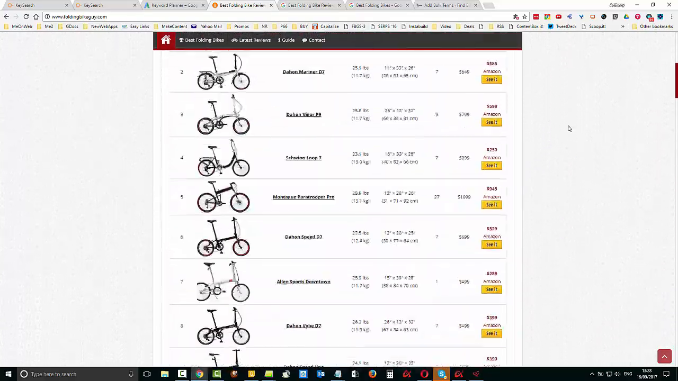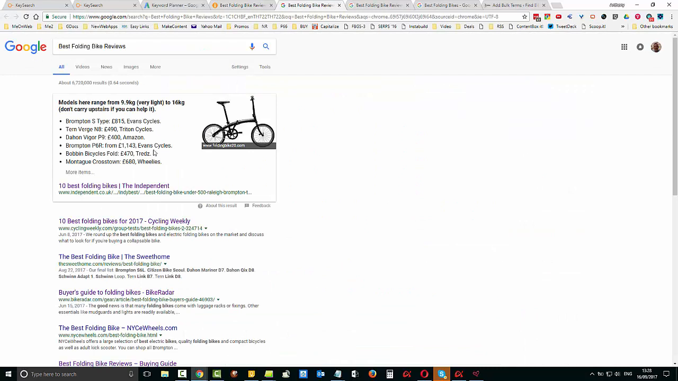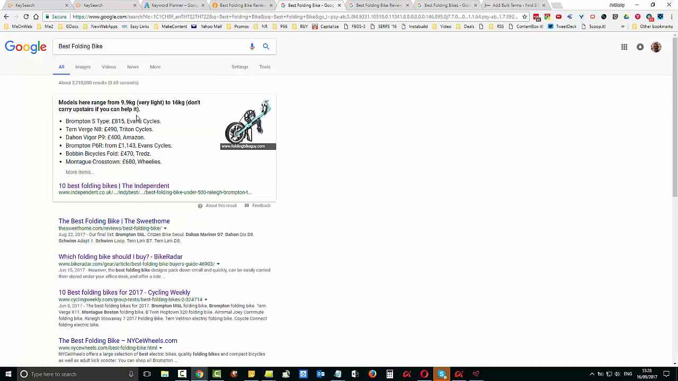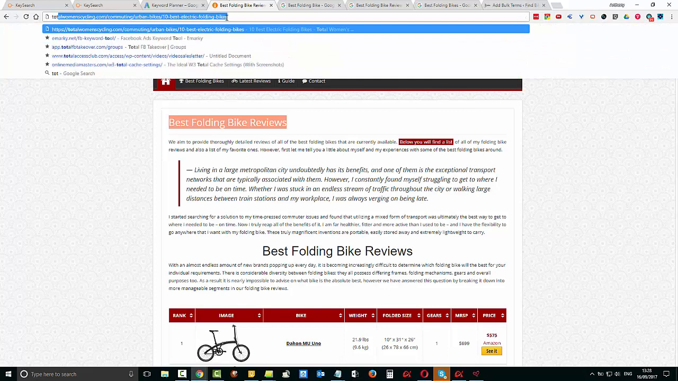Now, let's go and have a look at another one. Before we do that, let's come over here. If I do the search for best folding bike reviews, what we will find, searching Google, is that we get these snippets pulled up. This is why these list type posts are very, very important. If I just do best folding bike, we're going to find the same thing. For specific kinds of terms, it will show these snippets. So it's a very good idea to do these kind of list type posts, and Google likes them, it ranks them.